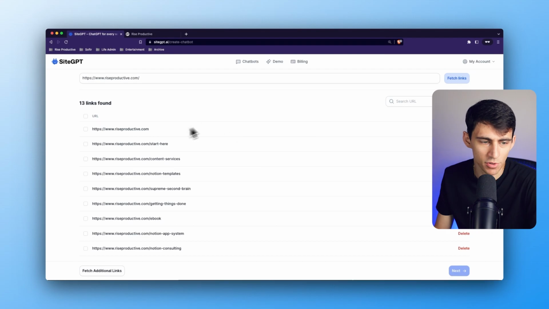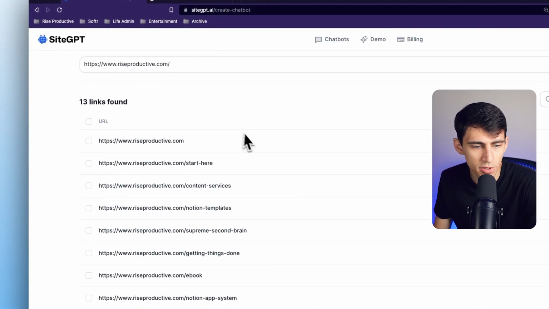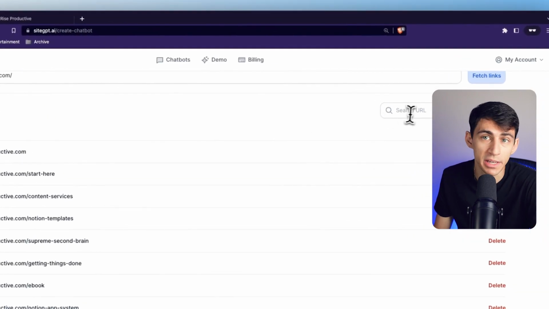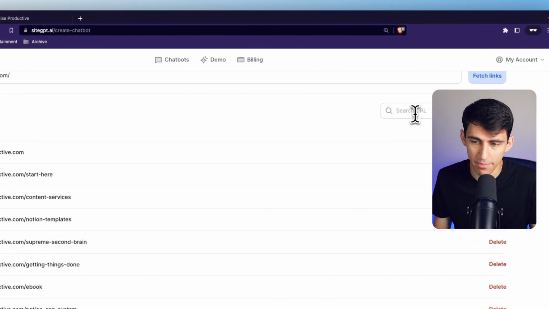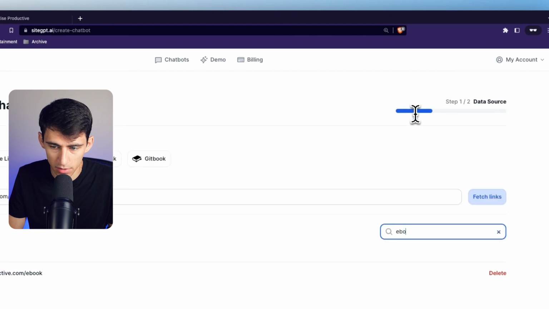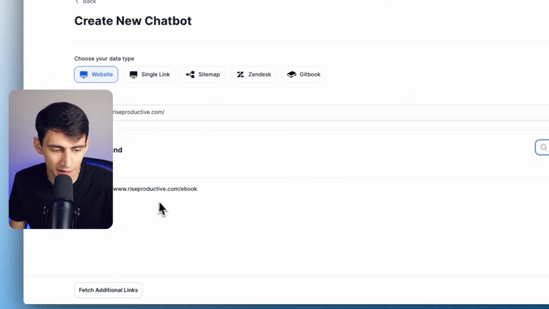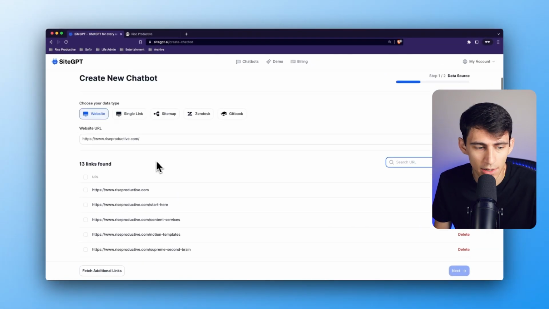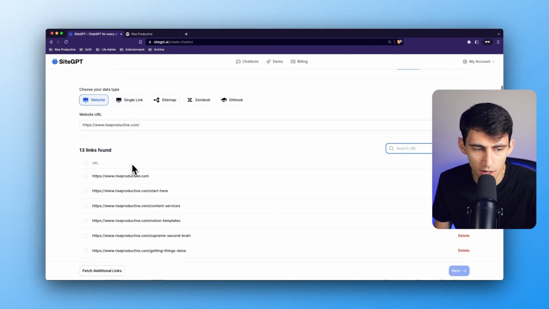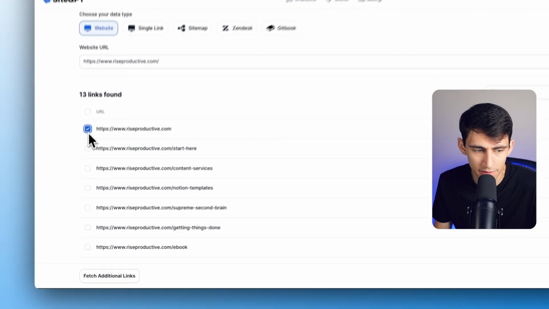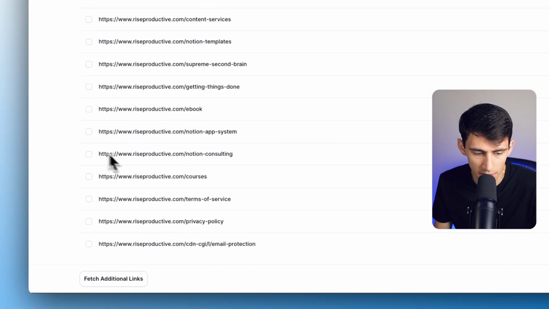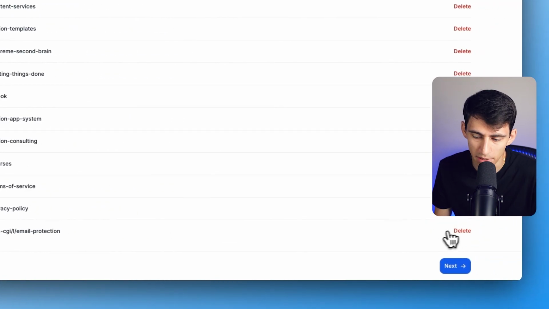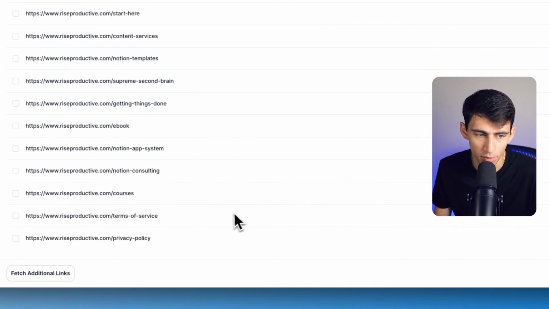As you can see, in a few moments it finds a bunch of different links from your website. After it has done this, you can, for example, search to see what came in. So I can look for ebook, and I will find that riseproductive.com/ebook is a URL that's in there. Now you have the option to click on any of the different links you find. For example, if I don't want this email prediction link to come through, I can press delete and it will only remove the ones that are selected.